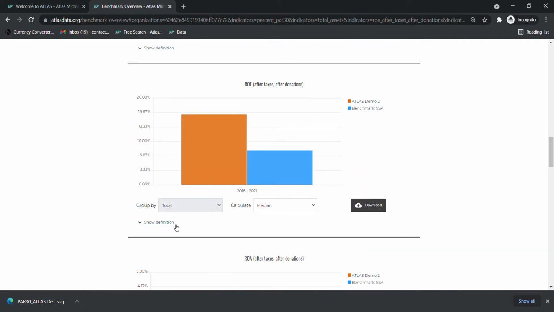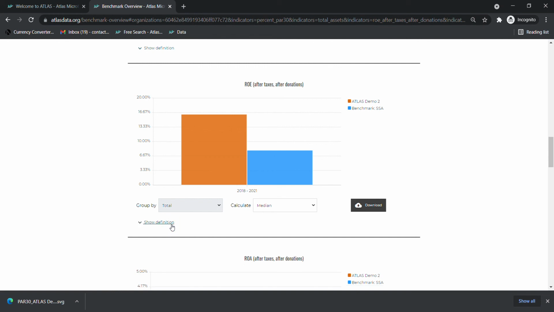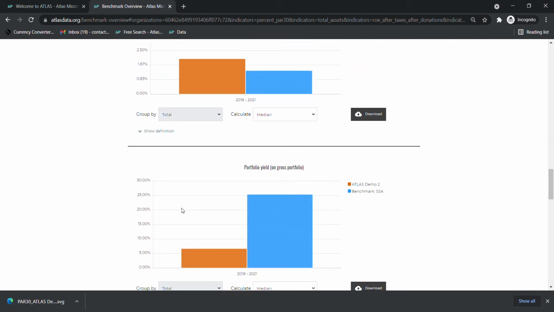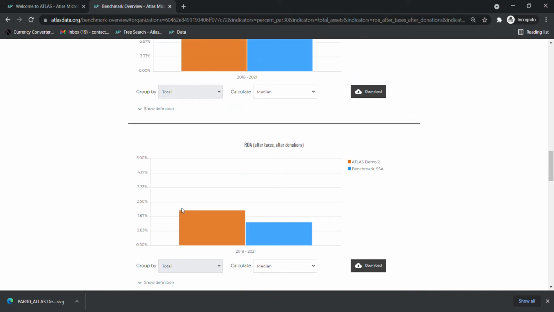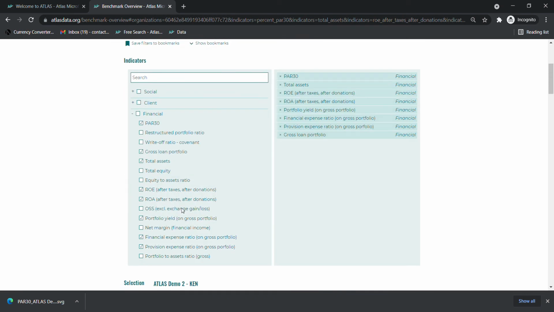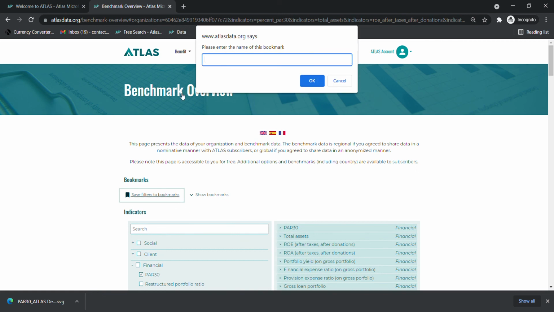You can also see the indicator definition by clicking on the show definition button below the graph. Finally, you can also make a bookmark of your selection so that you don't have to search for the same indicators every time you log in by clicking on the Save Filters to Bookmarks and name it this.